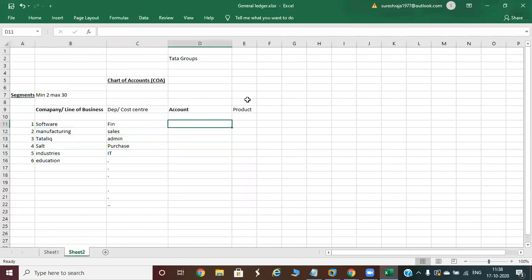So what are the types of account? Expense, income, asset, liability, retained revenue. Why do we have this account? Last year's profit should come, right? That's why we have 5 types of account in the Oracle. These are all the types.